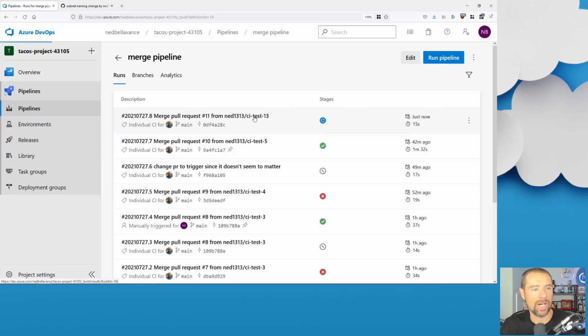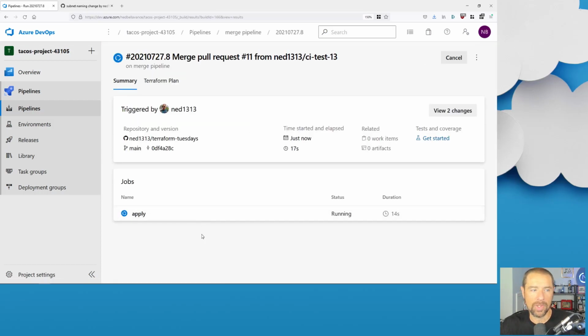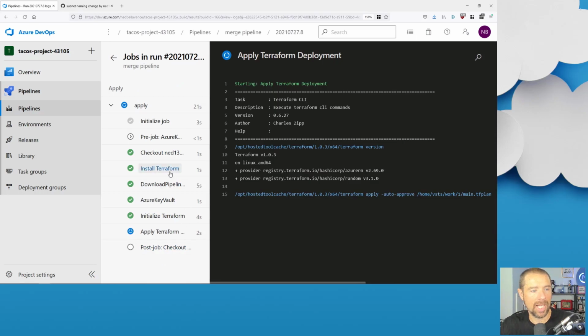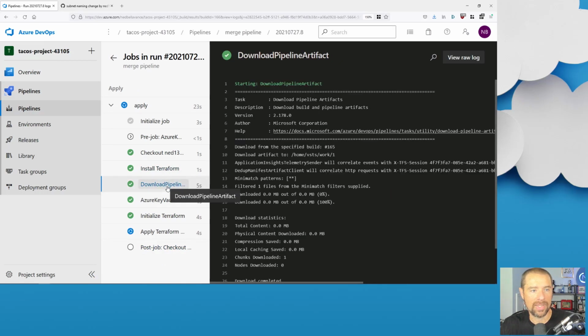So it is now running. We can go ahead and click on that. And there's only one job in here. It's apply. So we can go ahead and expand that now. We can see it has downloaded the pipeline artifact. That's what we wanted to see. And it's gone through the initialization of Terraform.